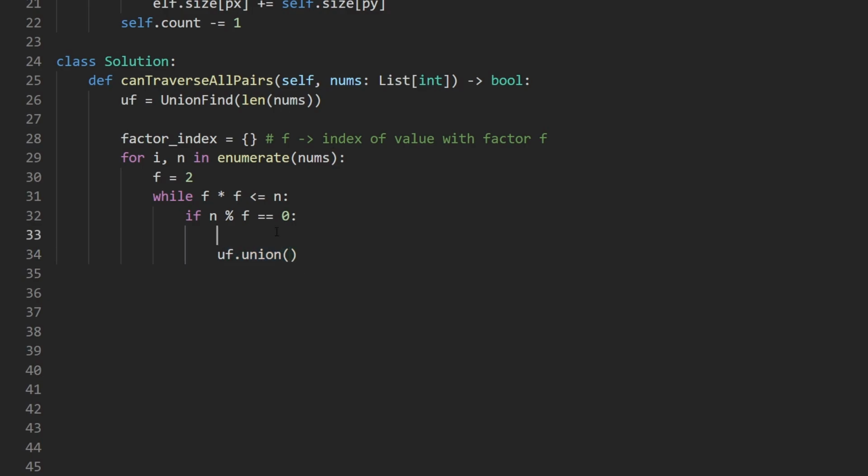So now we check if f is in factor index. That means a number that we saw earlier has already been added here. So we want to union the current number, and we're going to use the index i, and the index of the previous number that also had the same factor. So let's say factor index, let's get the index like this, passing f as the key. So this is what we would do if we already have something in factor index. Otherwise, we are finding a first number with this factor. So let's add it to factor index. Factor index f is going to be equal to i.